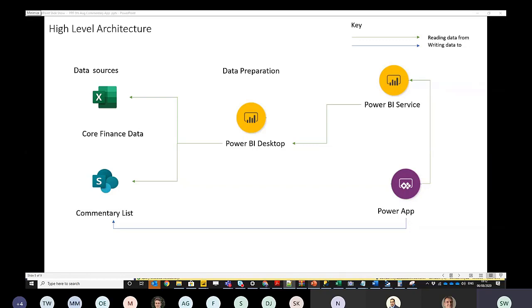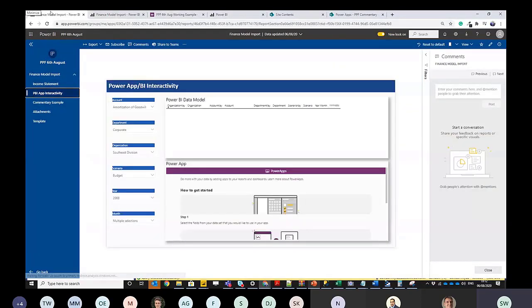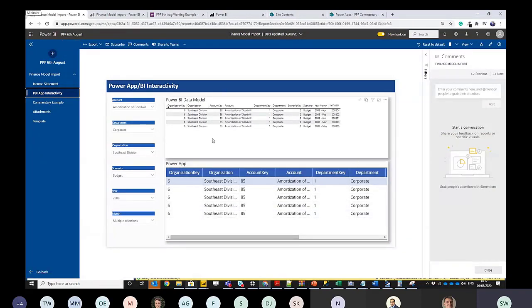Okay, so let's go to an example where we're going to walk through Power BI and PowerApps integration. Give me 2 seconds. Back in the Power BI service, if I go here, Power BI PowerApp interactivity. What we have in this report, and we'll go through the data model shortly, is account, department, organization, scenario, year, and month. We've got multiple selections on the months. And here we've got the data model. It's just a simple matrix table. I've got no tricks up my sleeve. I'll go to the workspace instead so I can edit it.